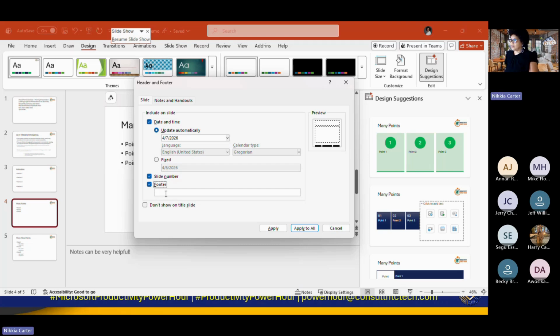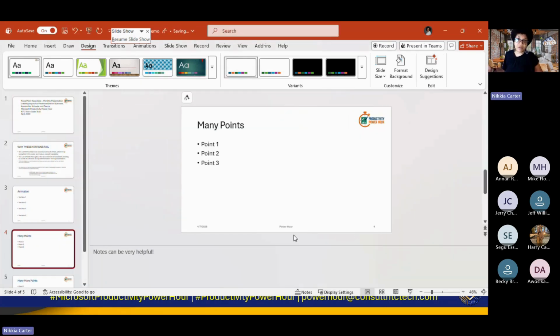Oh, that's weird. Footer's not showing up. Okay. Well, if the footer information doesn't show up, and you put it in the slide master, and for some reason it doesn't show up, just put it back in here, hit apply to all, and it'll apply it everywhere.